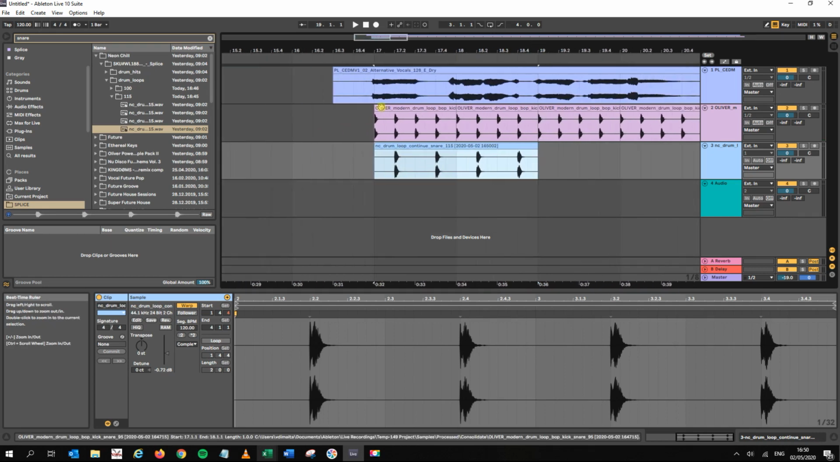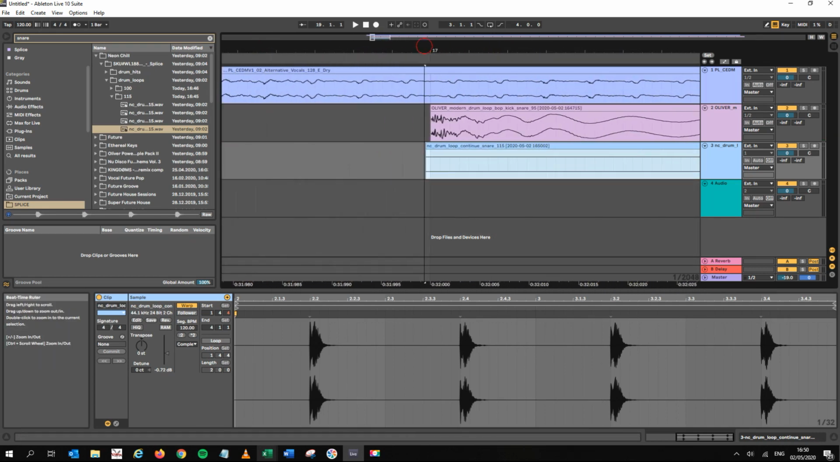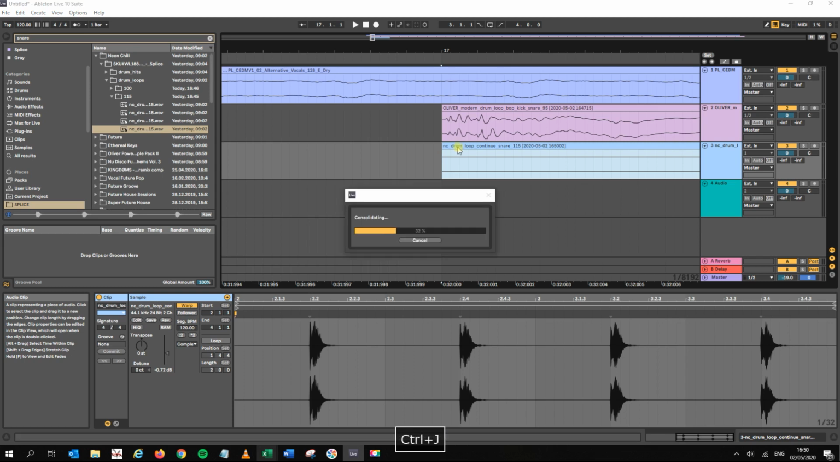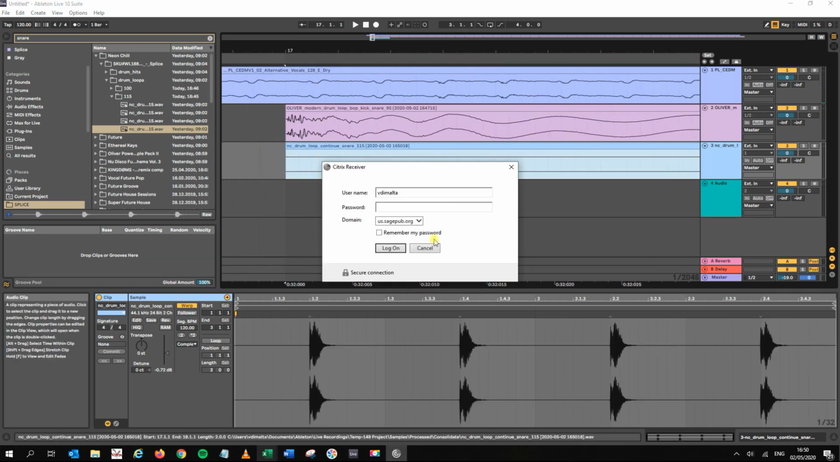Nice. And at the beginning of the loop, because I have shifted things, it's going to start a little bit early. So I'm just going to align that, select the whole loop again, and press Control J, just so we have the loop in sync. Let's get rid of that, sorry.